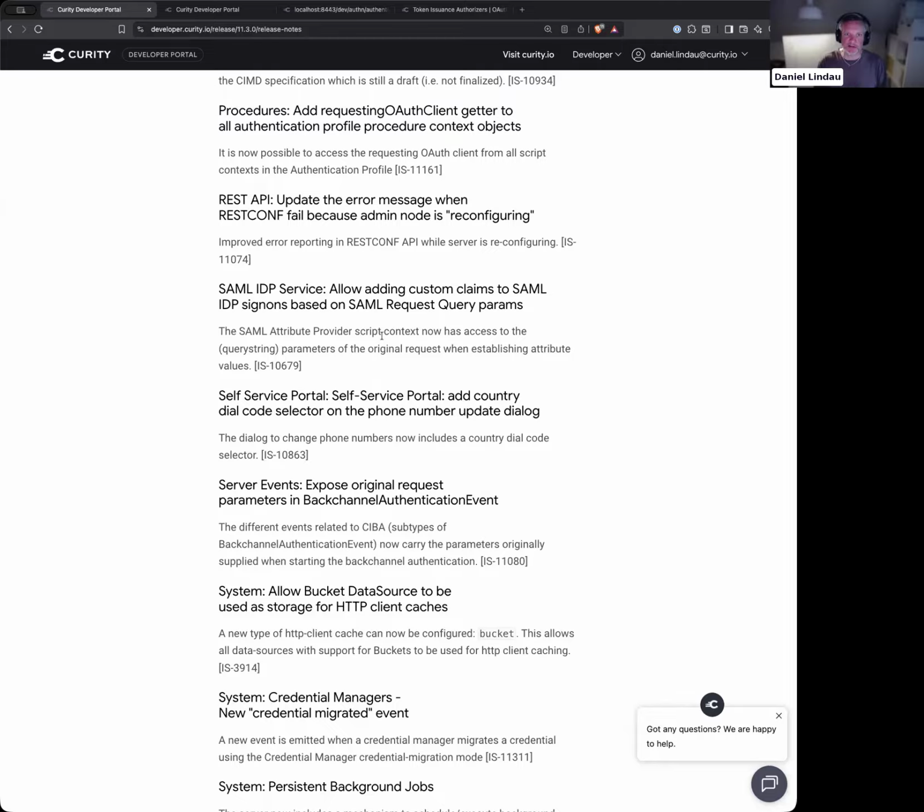For the RESTconf API, we updated the error message when RESTconf fails because the admin node is reconfiguring. If you're requesting something from the RESTconf API while the node is reconfiguring, we had a bit of ambiguous error messages, and it could be interpreted as something else going wrong. So we just updated the error message to make sure it says that we're currently reconfiguring. Please come back in half a minute.